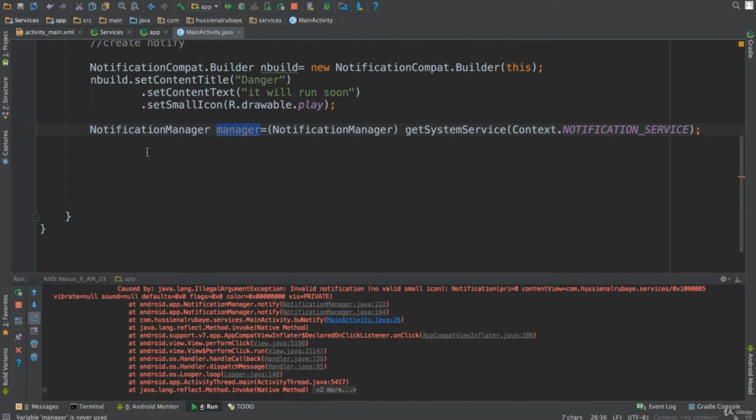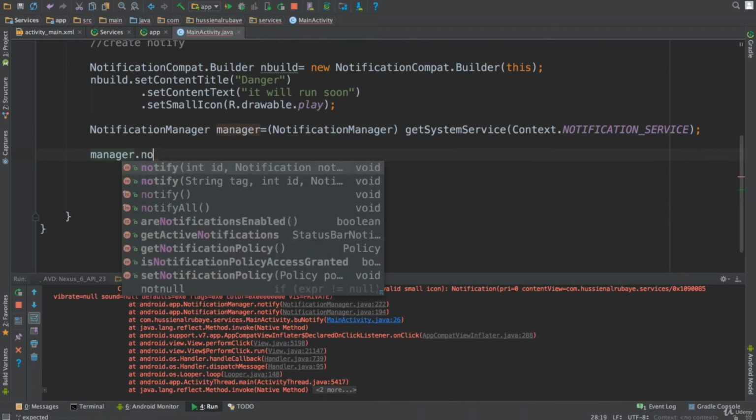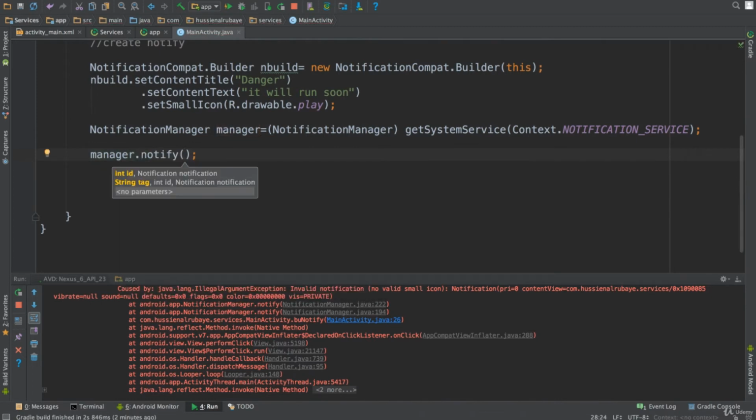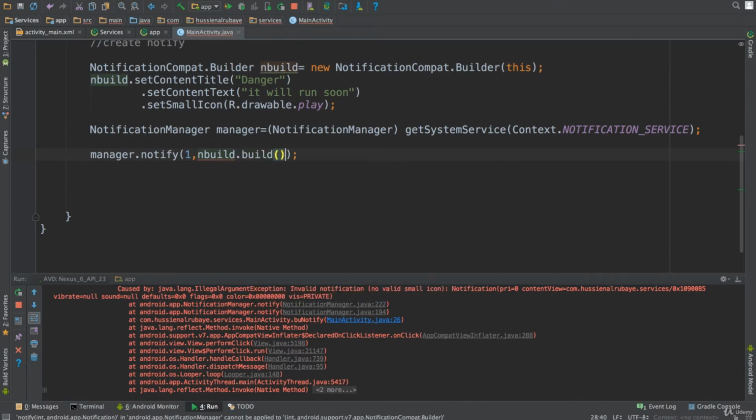Now I can run my notification. I just say bold.notify, then I send an ID. For every notification you give a specific ID. Let me give one. Then I say okay, for this notification, send this notification to run it. I'll say bold. Here you go.